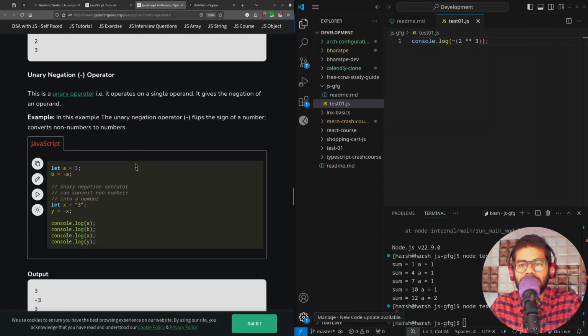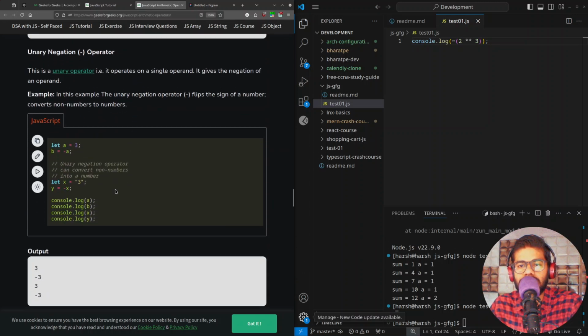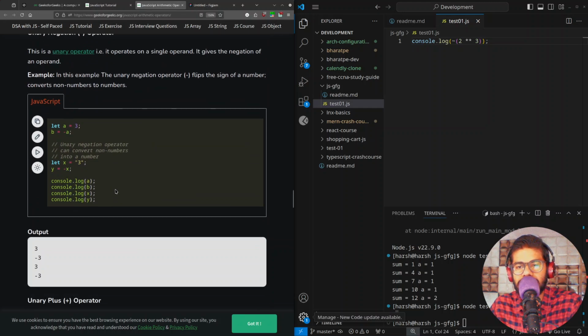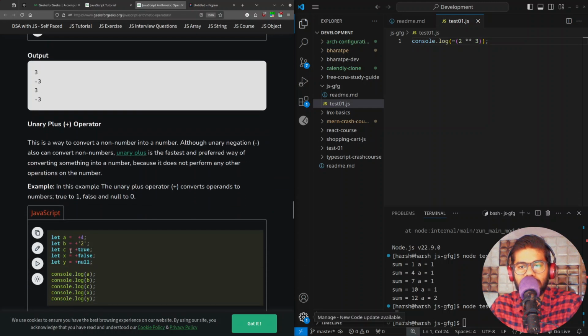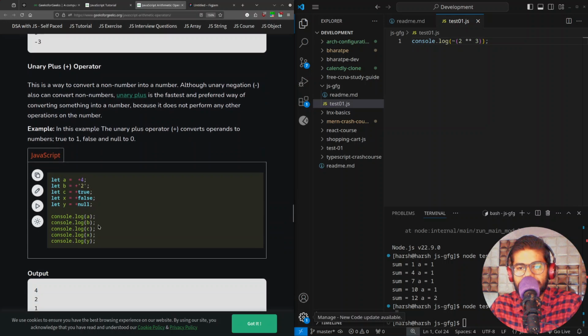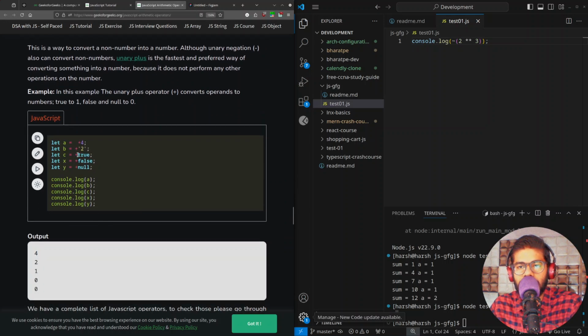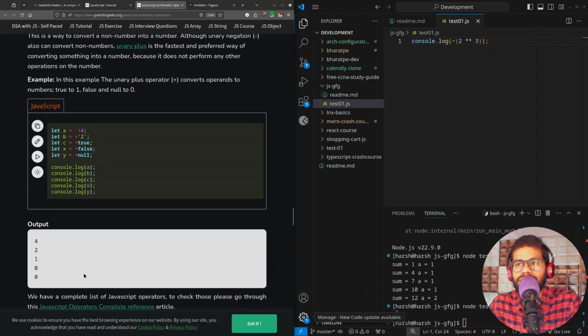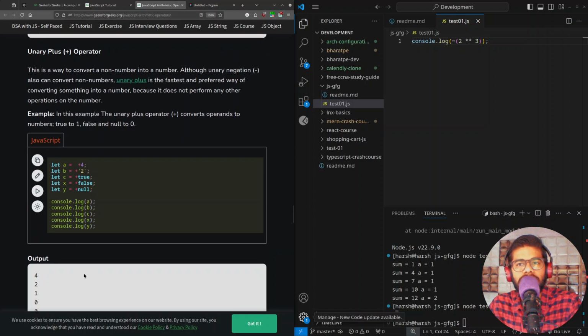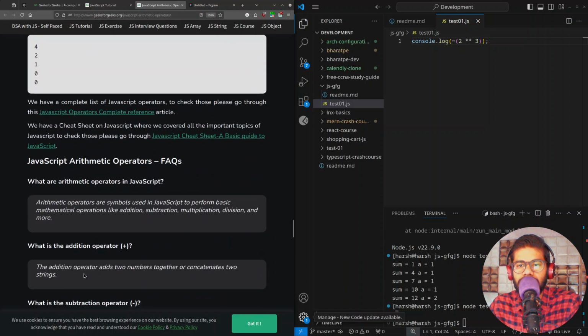Okay, negation: B is equal to minus A, minus 3. And unary plus. This converts the value to 1, and by adding unary plus to null, which is an empty value, it outputs 0. Basically it converts a not-a-number into a number.